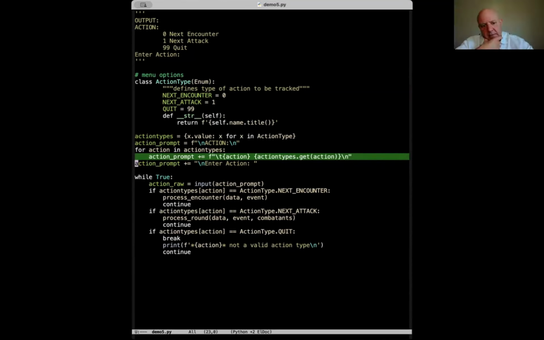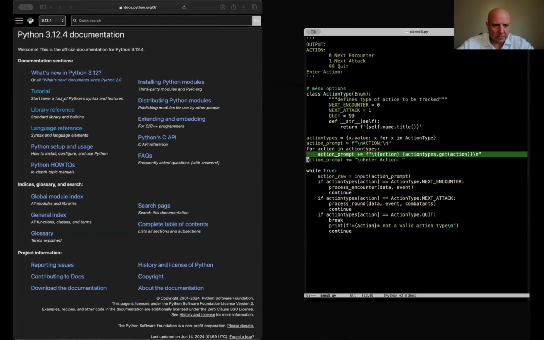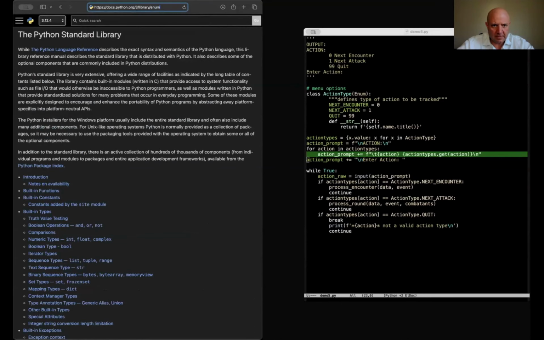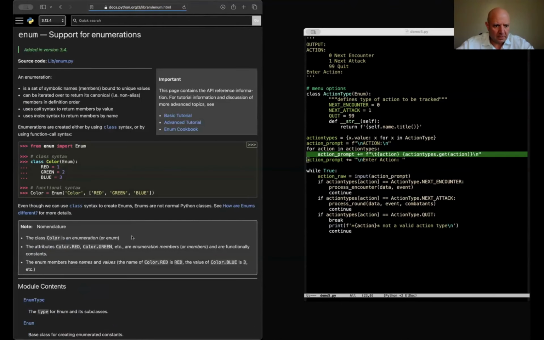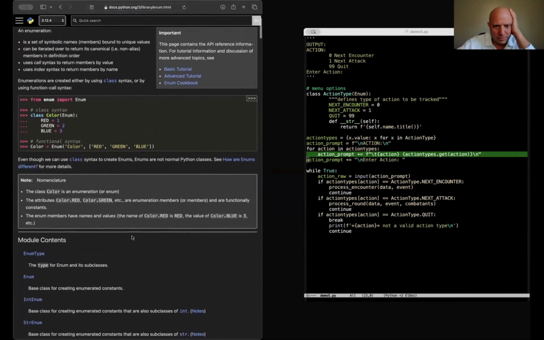Oh, wait a second. No, no. I think, okay, actually, I think I need to call up the docs of the library to remind myself because I think I'm actually way off here. Let me do that and screen share that. Okay. So library enum. Okay.